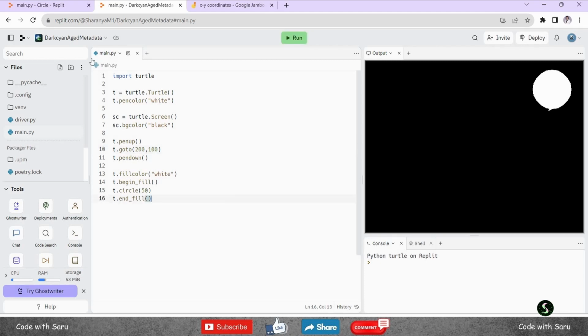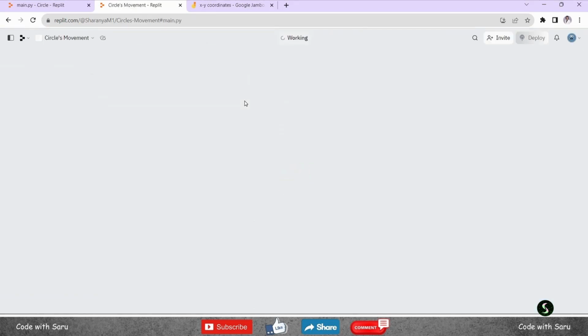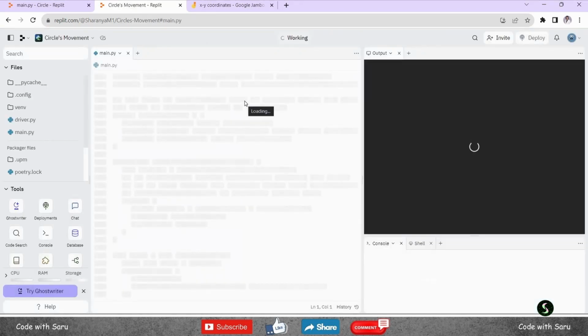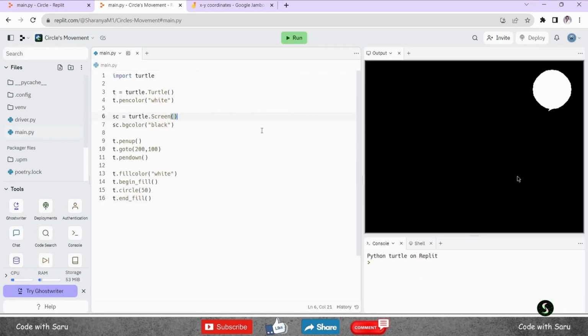So now let's name this project. You can give any name that you'd like to. I always suggest you give a meaningful name because that's easy to find the project and you can use it later. So maybe I can name it Circles Movement. And you can just tap on the white space and it automatically loads the name for you and you see the name here. So this is how you move a circle from one place to another.